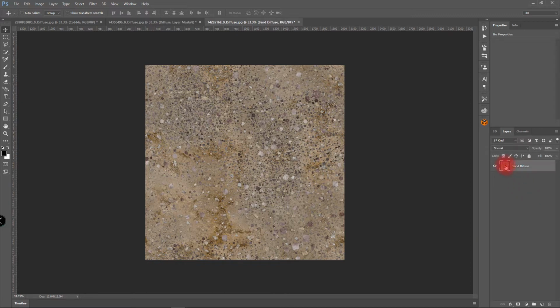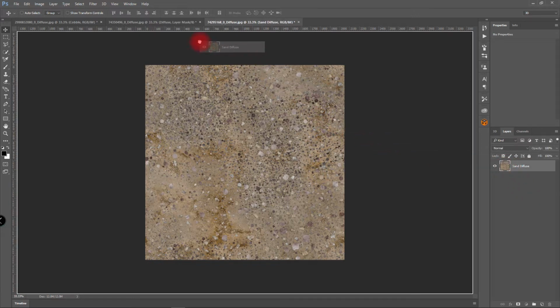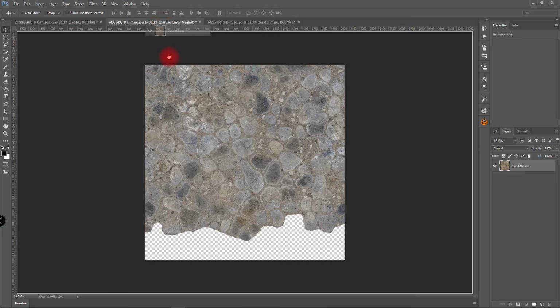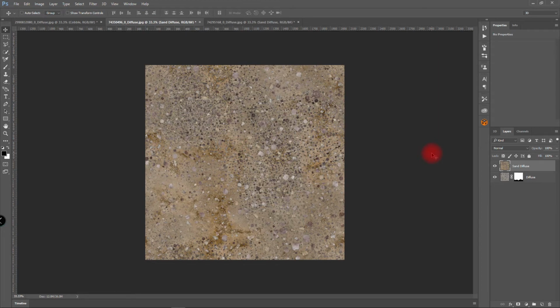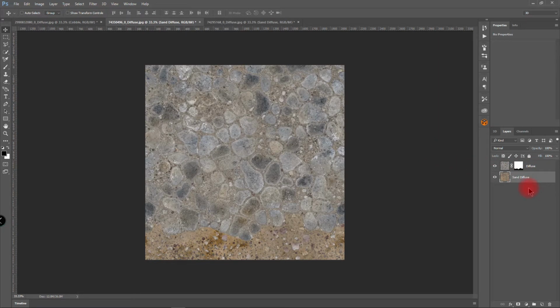And then I drag it over to the other comp, and if I hold shift, it'll center everything and line it up. So make sure you hold shift. And there you go. If I drag the sand below it, you can see that everything merges. It's just that simple. One mask, and that's my new diffuse layer.